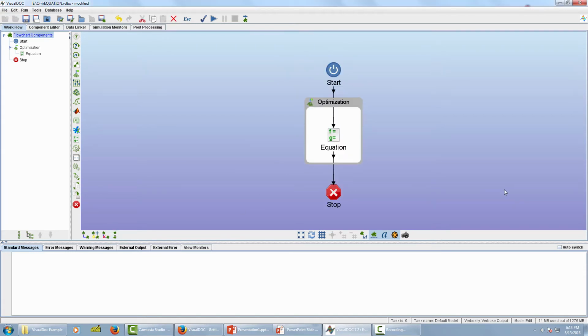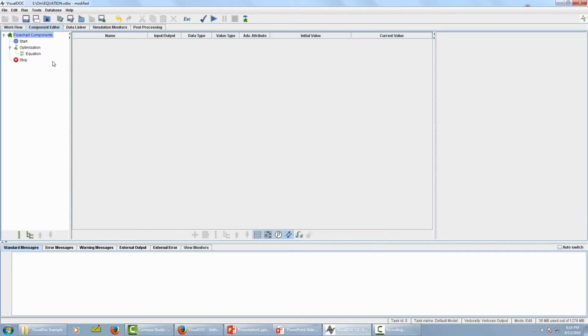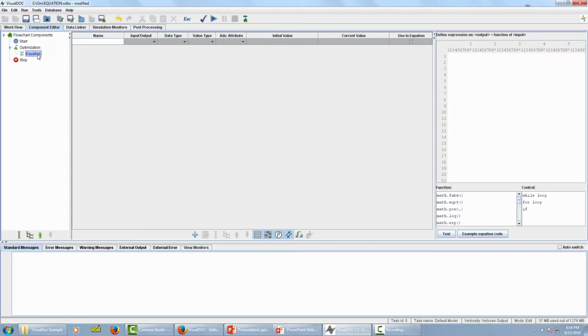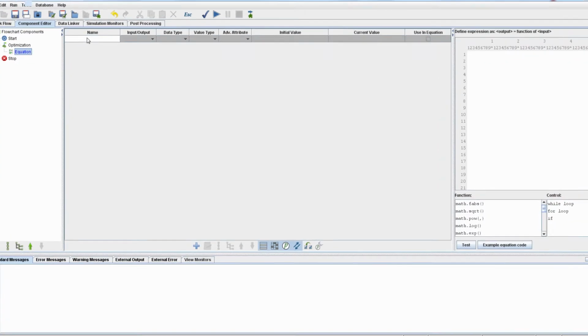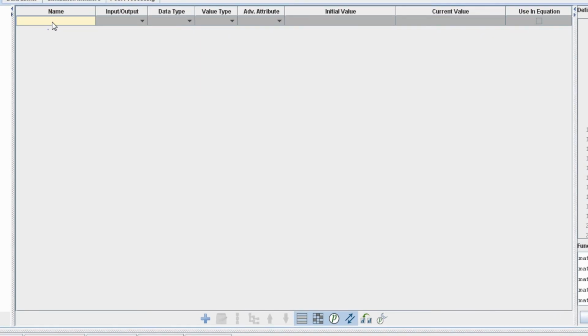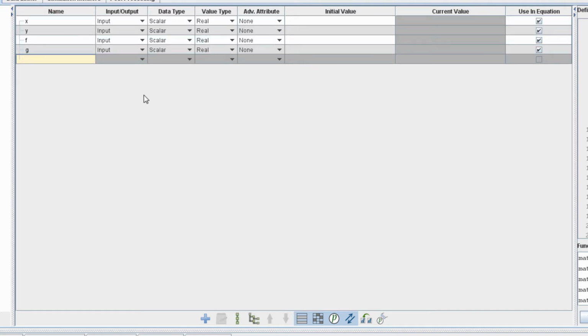The next step is to set up the equation component. Now go to the Component Editor tab. Select Equation Component from the Model Tree panel. Now enter the data for the problem in the middle panel. X and Y are the input variables, and F and G are functions of X and Y which are defined as output. Select Output from the drop-down list in front of data F and G in the Input-Output column.